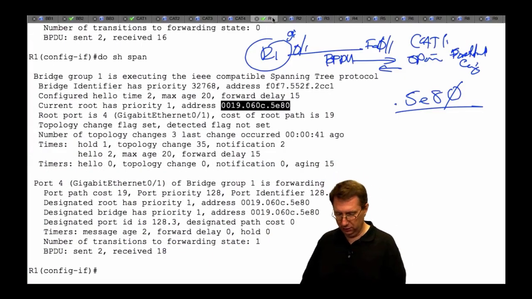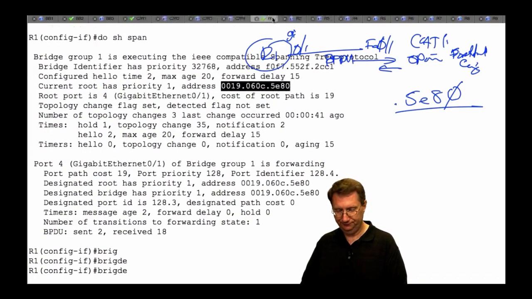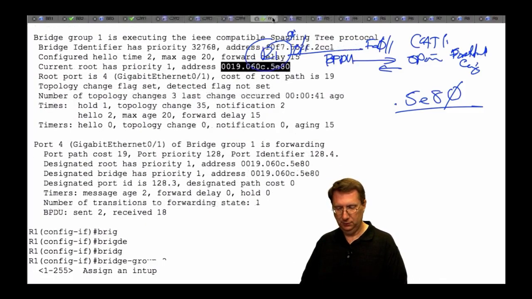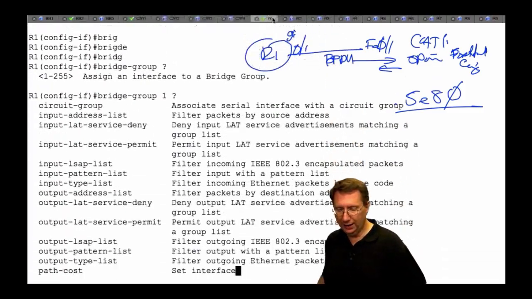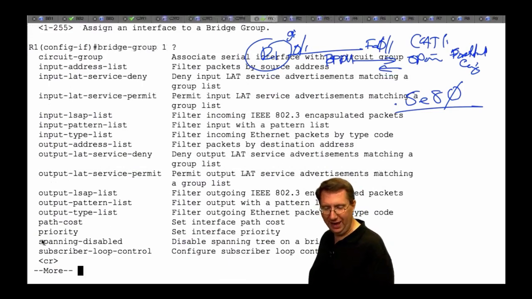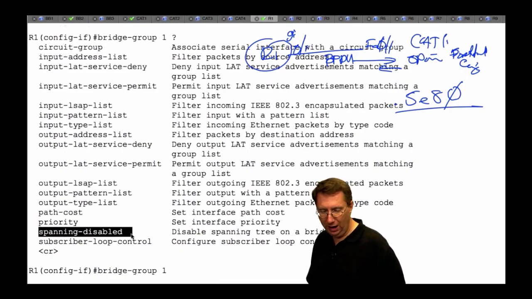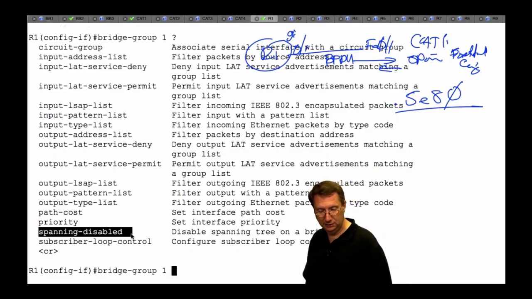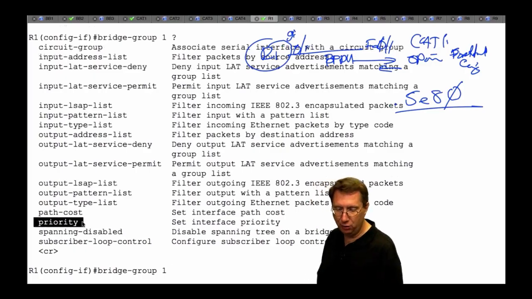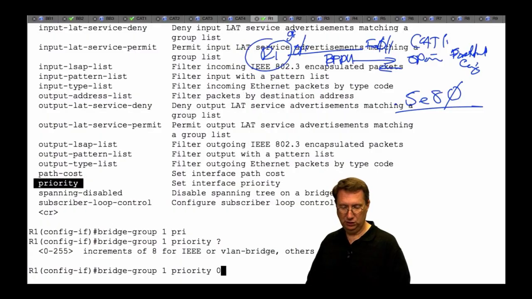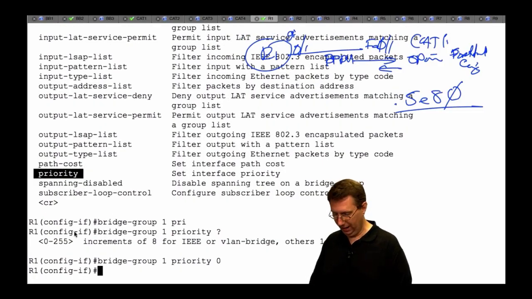All right. So when we go through here, one of my options would have been under the interface, I could type bridge group 1, and you're going to notice I have the capability of disabling spanning tree. Again, this is not in the context of the actual lab, but I wanted to be able to specify things like priorities. So when I come in, notice I have a priority command. I'm going to say priority 0. And let's see what happens.